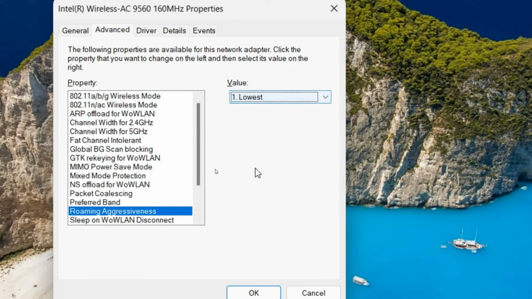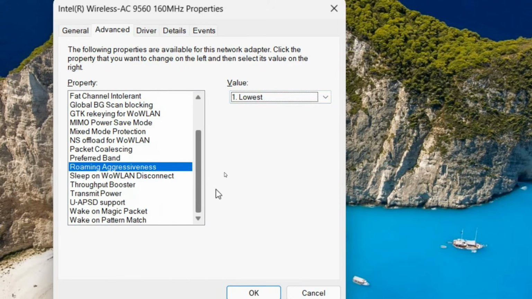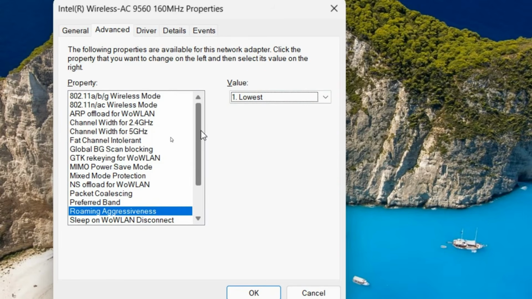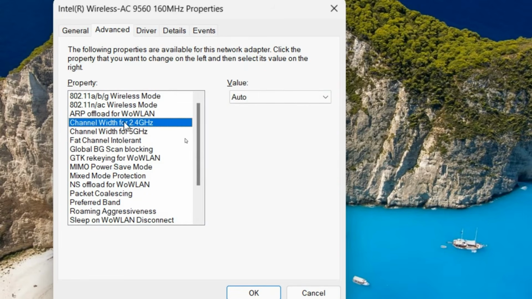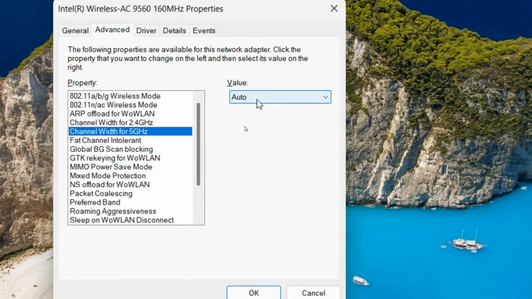You can try the lowest one, and then we need to go to the top version here, and channel width. Channel width should be auto, and it is for 2.4 gigahertz, and channel width for 5 gigahertz, it should be auto. So no doubt 5 gigahertz is a better option if you want to increase the internet performance on your PC or the laptop. This 5 gigahertz will be good. So the best way to improve the Wi-Fi connection is to connect to the 5 gigahertz.